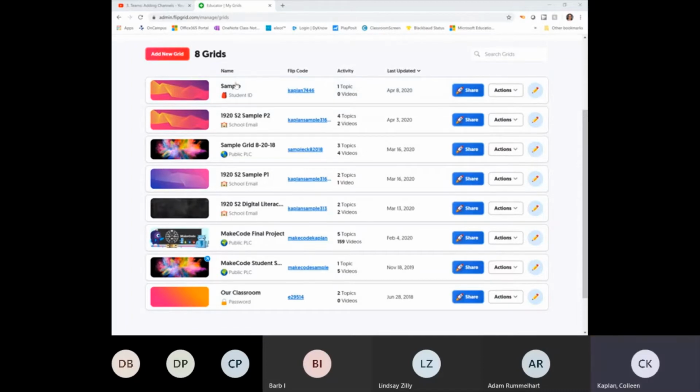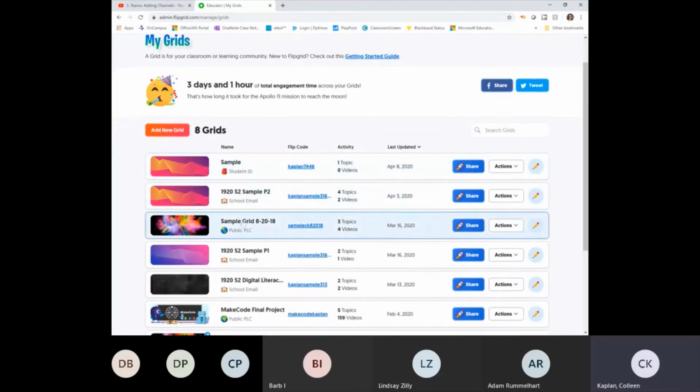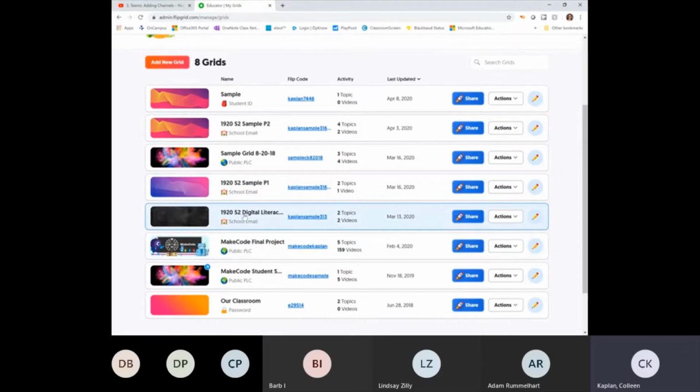So here what we have is Flipgrid sort of has their own way of organizing content. They have what they call grids. Grids are what you can think of as your classrooms. So I have lots of different grids. Sometimes I name them based on how I'm using this as a sample. I name them as the class that it is for. And sometimes if I have one common assessment that I'm using over multiple class periods, I might make a grid for a particular topic. So there's two different ways that you can think about it.